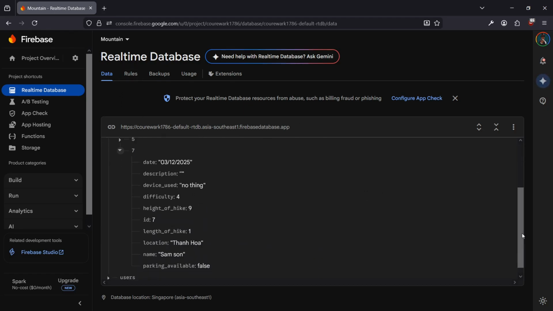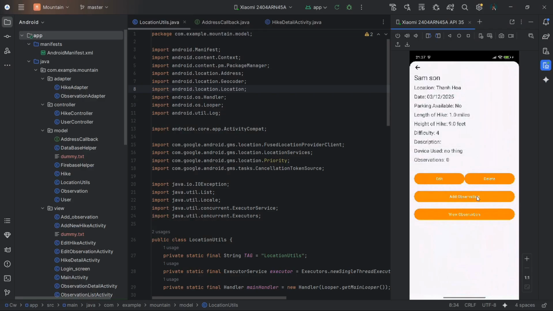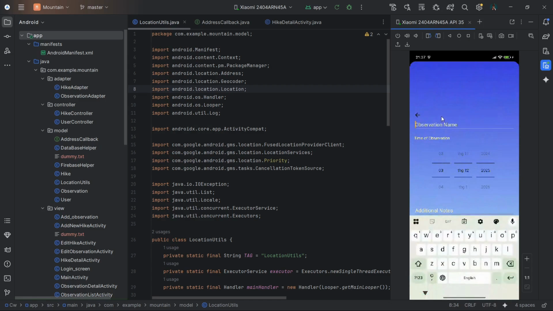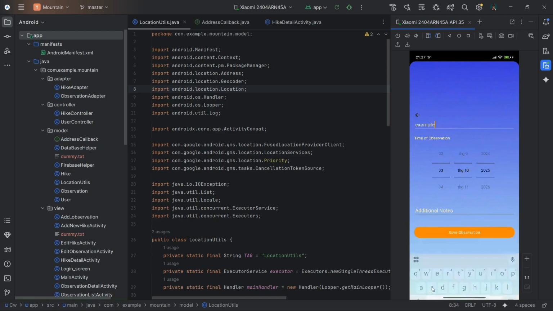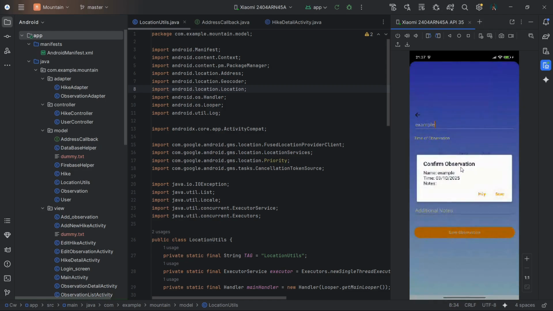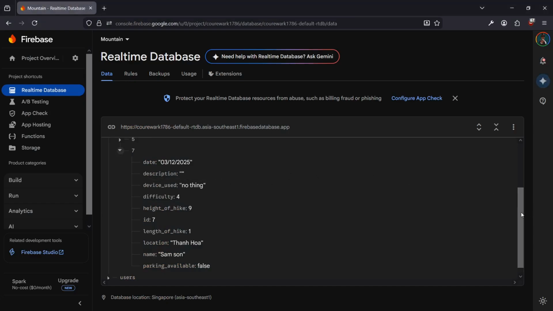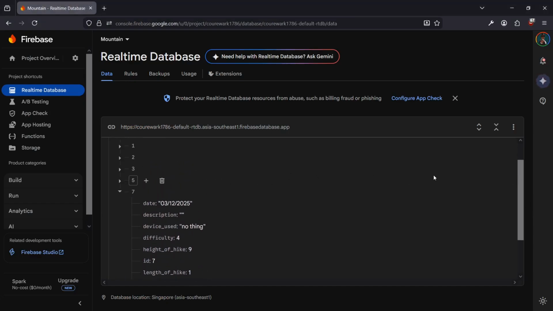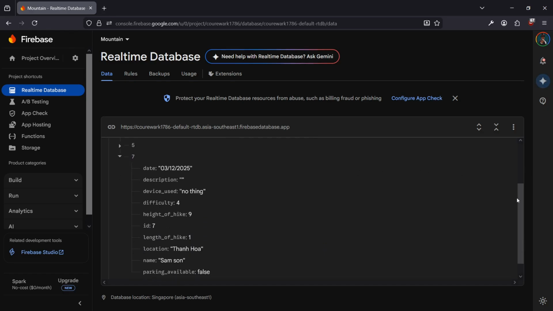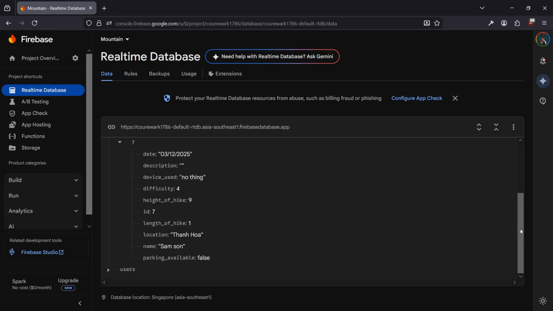Now I can add an observation. For example, edit a day. Now it asks me every time I want to save an observation. But unfortunately, when I failed to add an observation inside a hike, it was a little bit difficult for me, so I skip it. So it's a minus for me.